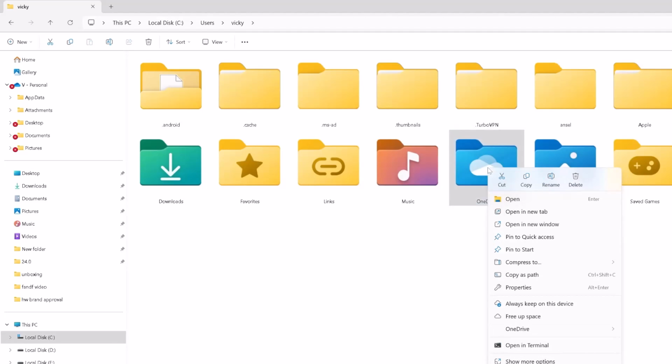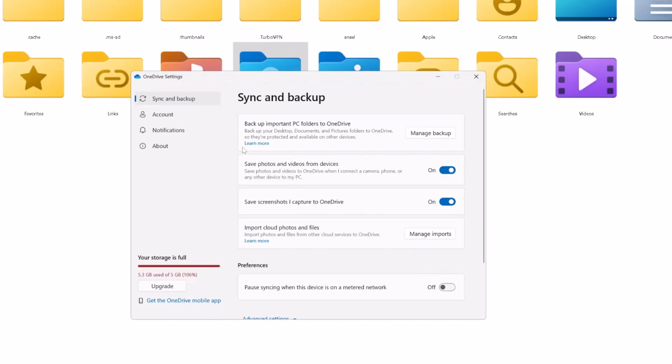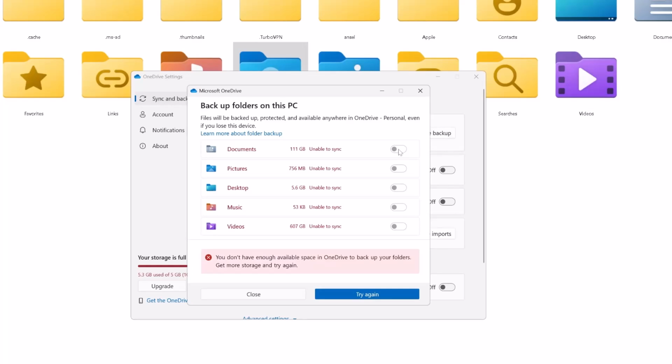So if you're getting the no more storage error, you can also fix it here. So right click and go to OneDrive, and here we need to go to Settings. Here you can turn off the synchronizations. Also you can choose Manage backup and you can turn it off.